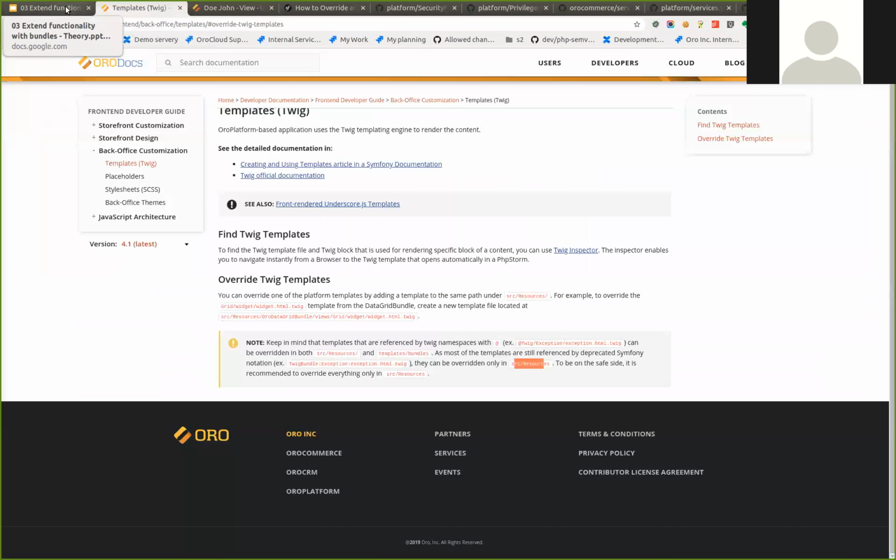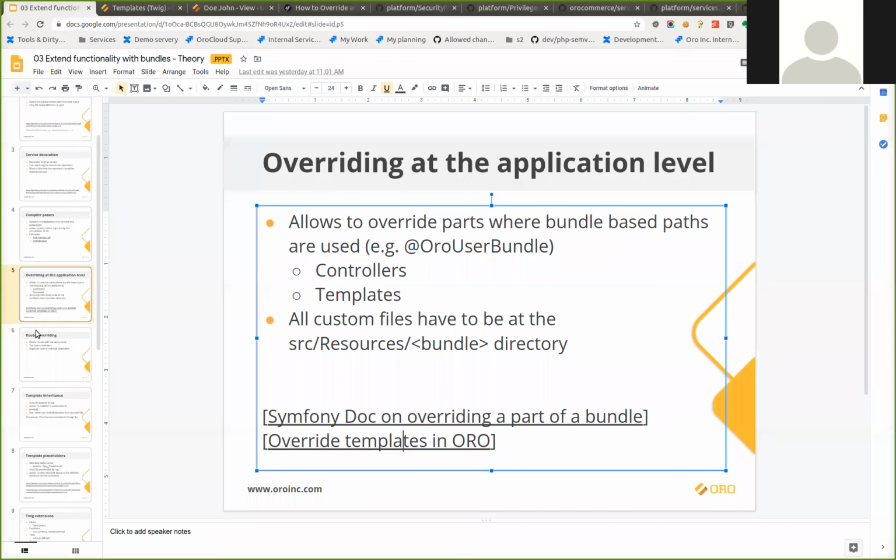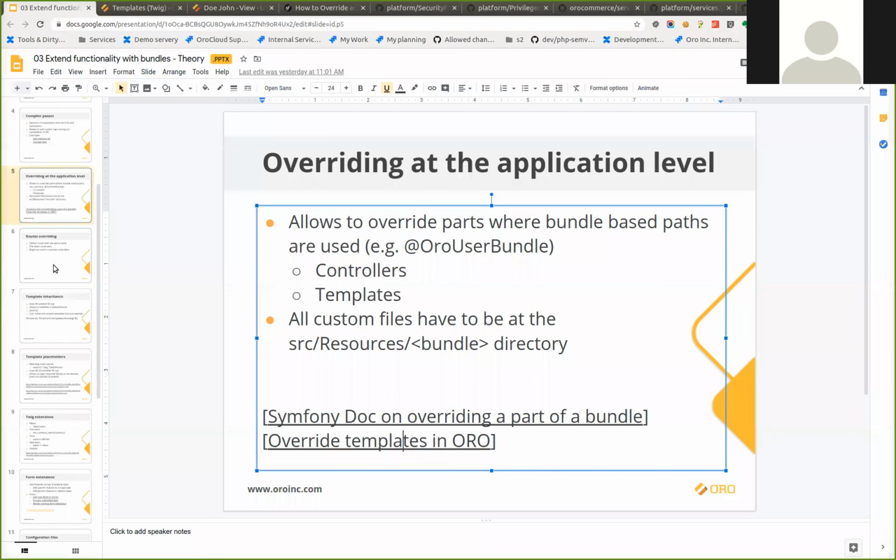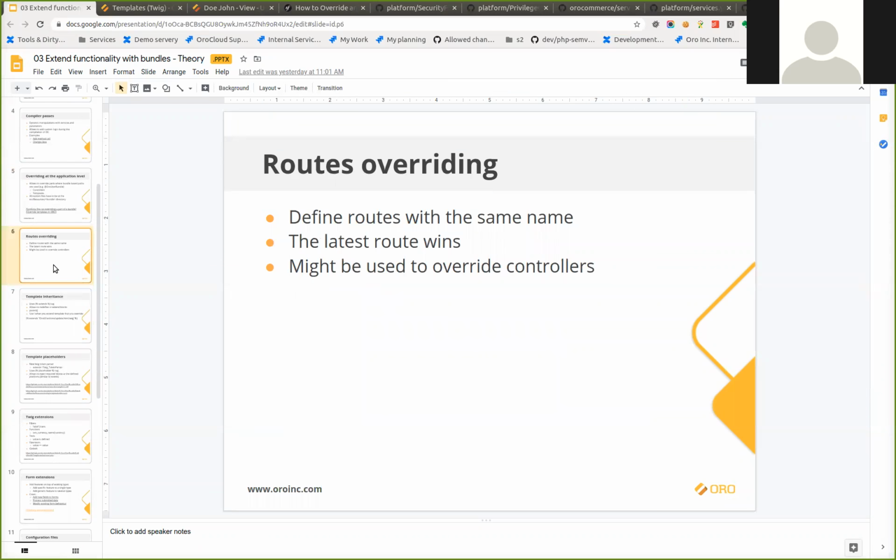So what you should remember here is that right now it's safer to add this to SRC resources. Okay. It works the same as the templates bundles, but it works always, even if the old notation was used to reference this specific resource. Then we go with the root overwriting. It's not that common, but sometimes it is required.